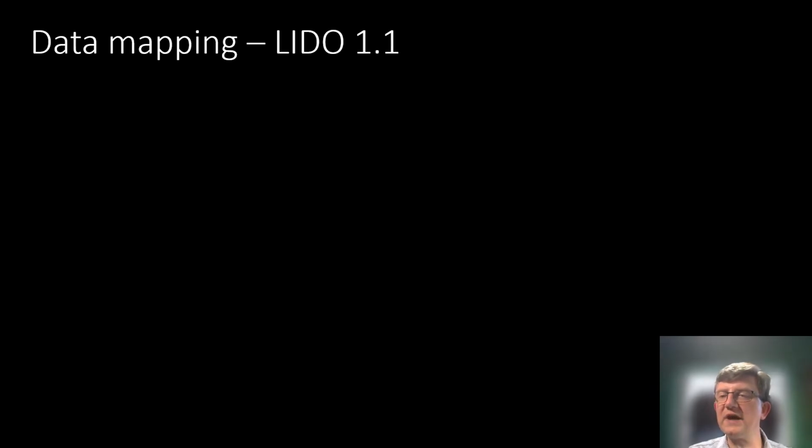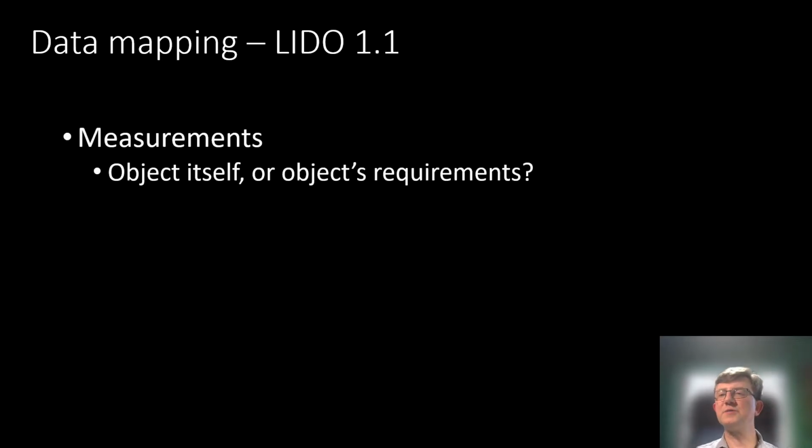Our problems lay in three different areas. As originally defined, measurements in LIDO were measurements of the actual object: length, weight, height, etc. But we wanted to record measurements that relate to the object's requirements, and the LIDO working group agreed to extend the definition of measurements in version 1.1 to include requirements.